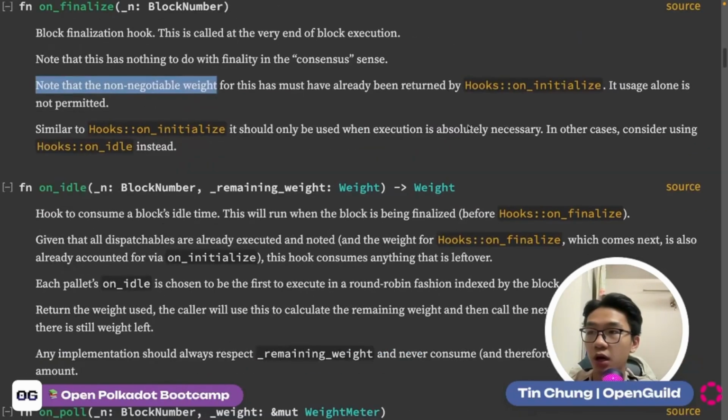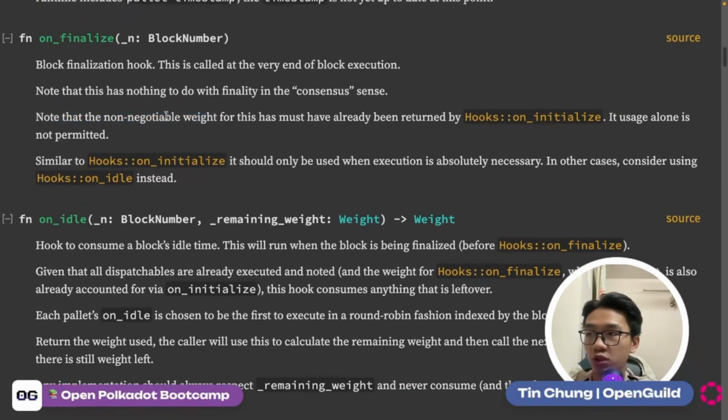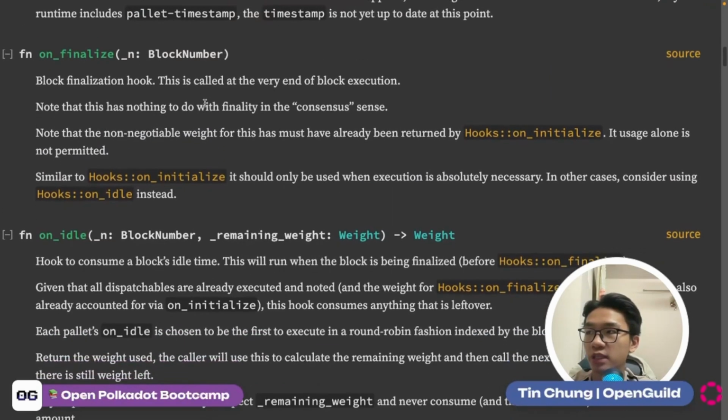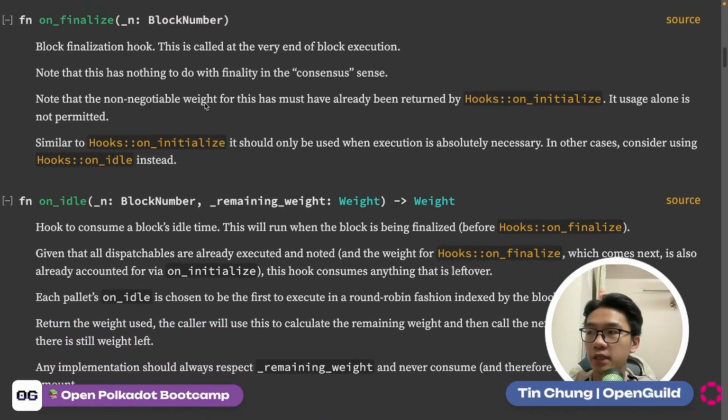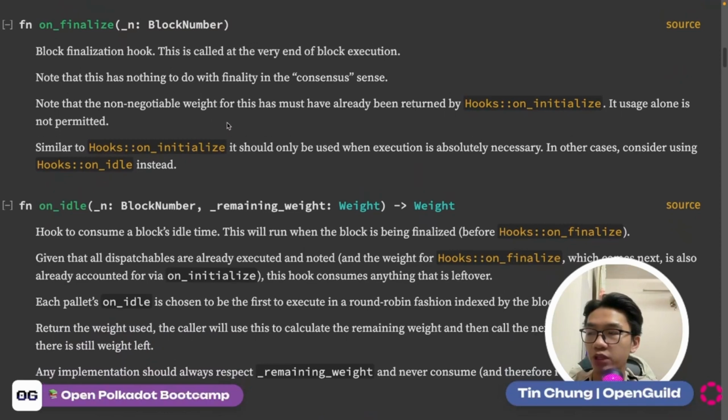Another important note, the weight for on finalize should be considered and returned from on initialize and shouldn't be returned from this method, because you can see that this method just consumes the block number and doesn't return any weight. And similar to on initialize, this hook should also be used with consideration of the time of execution, and only use it when necessary, and if you usually need this on finalize method to be executed.